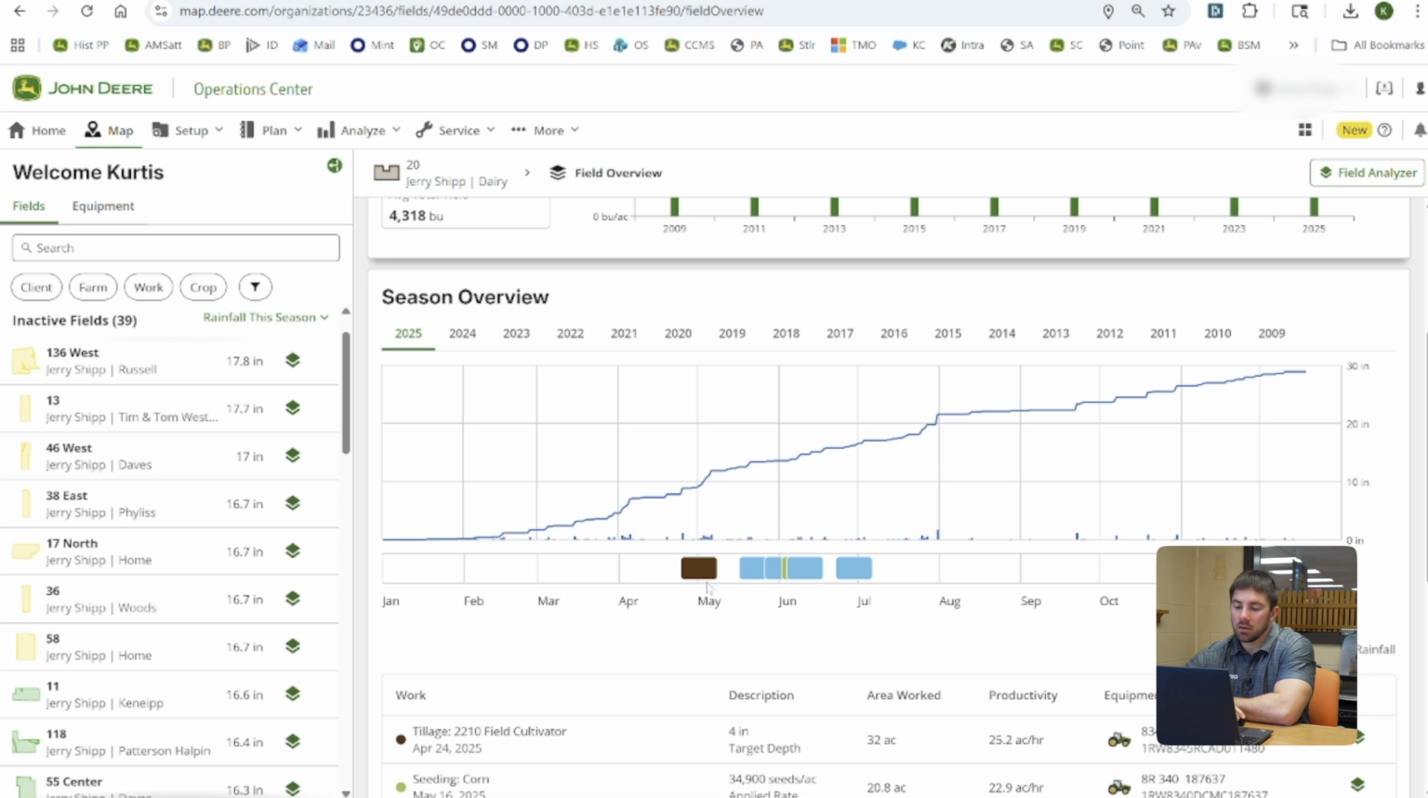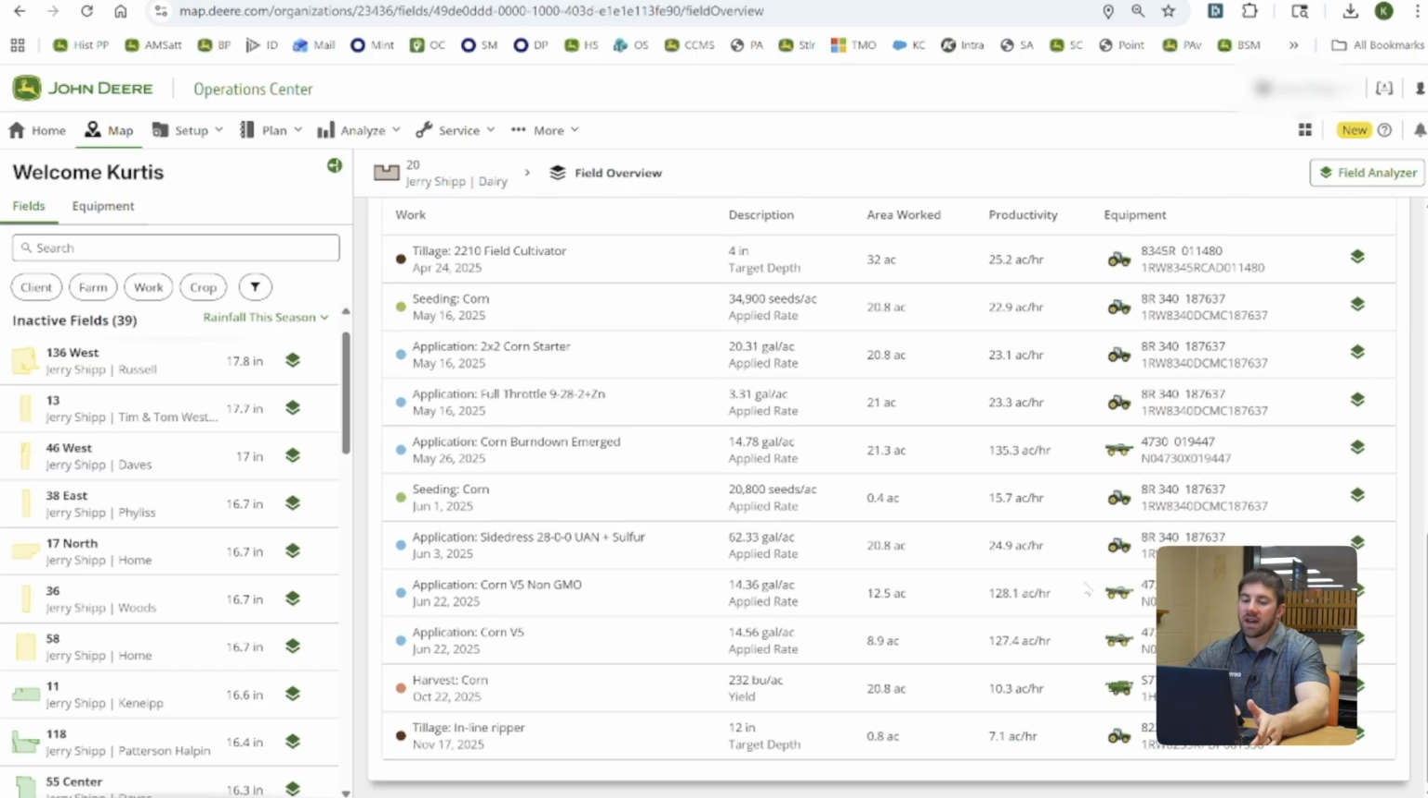And then down here at the bottom, these brown, blue, orange blocks are when my field activities actually occurred within the field. We can see brown would be a tillage event, blue would be product application, green would be seeding, again product application, then we got harvest here in the October-November range, and then finished up with some tillage. And then down at the bottom, it's going to show you all the different pieces of information that was recorded within that field for the entire year in a little bit more detail.